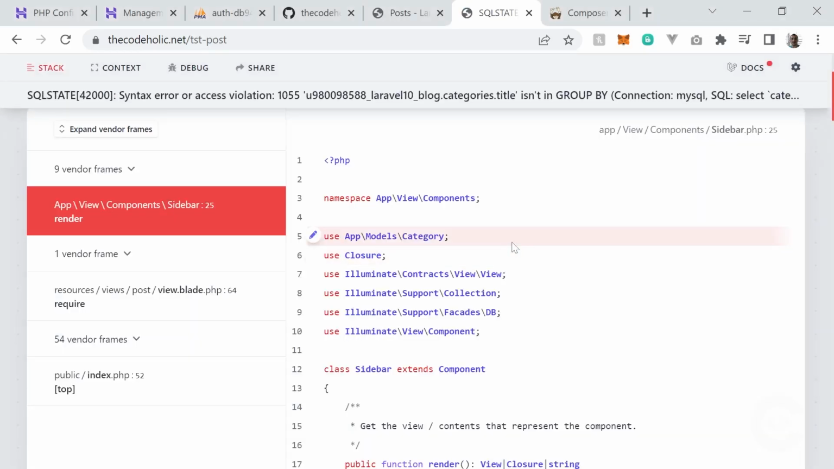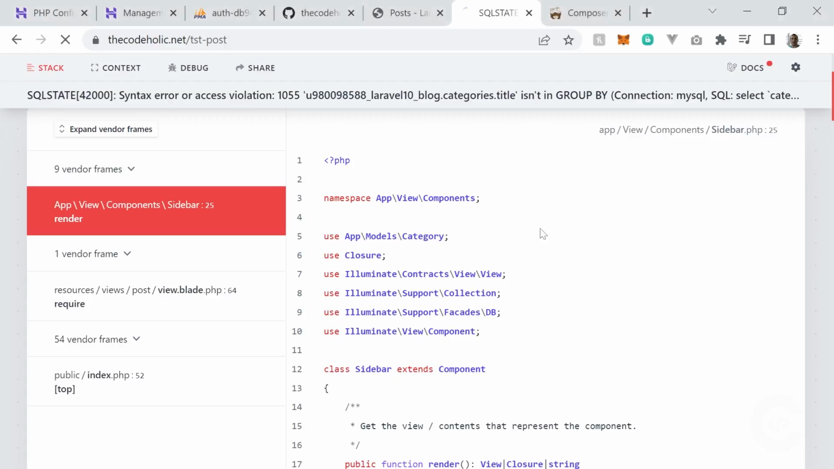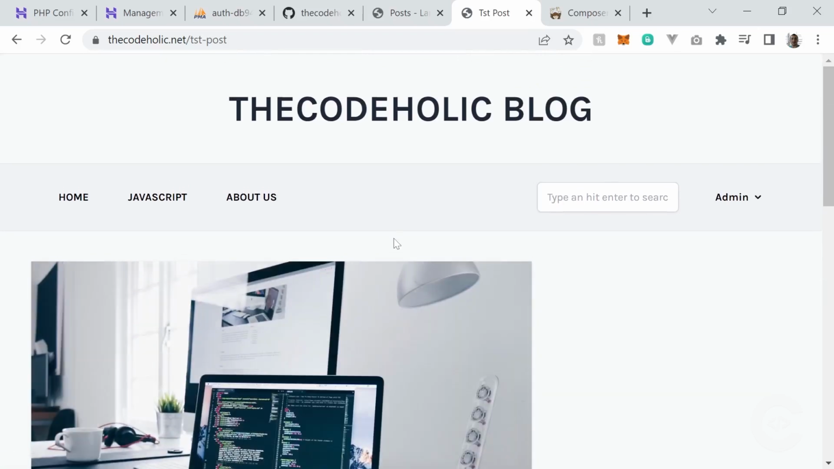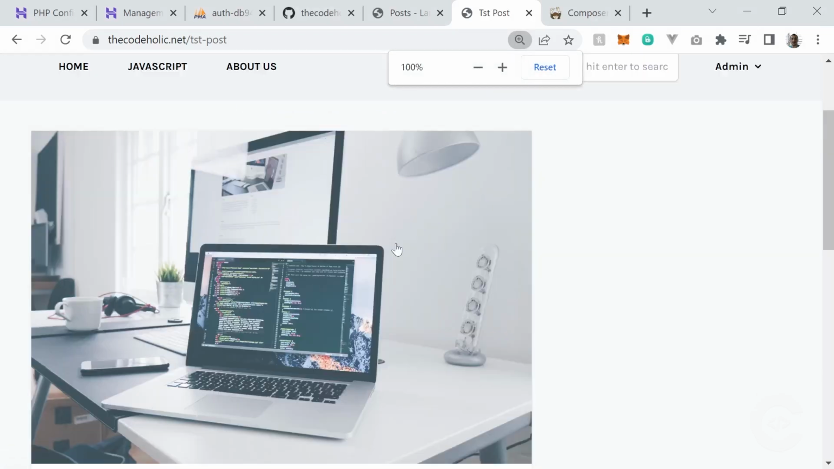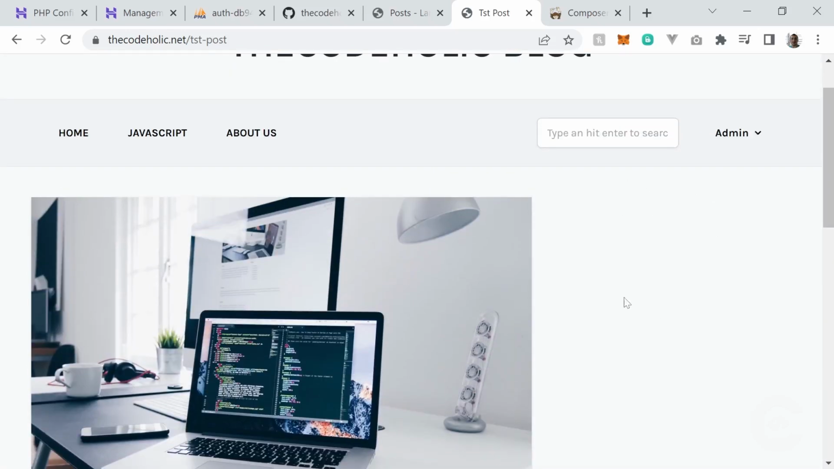Now let's push that. Reload. We haven't pulled actually. Git pull. And now reload. Okay, here we go. The sidebar, however, is not on the right side, which is kind of strange.